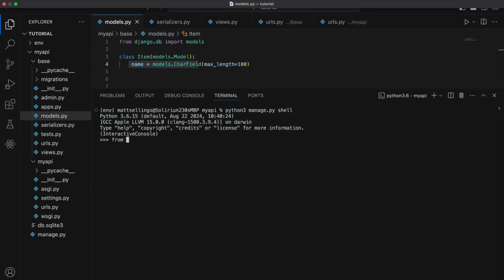So if we do from base.models import Item, and then we'll create an item instance. So we'll do data = Item, pass in a name, which we'll call item1. And then we want to save this into our database. So data.save. So that's added it to our database.